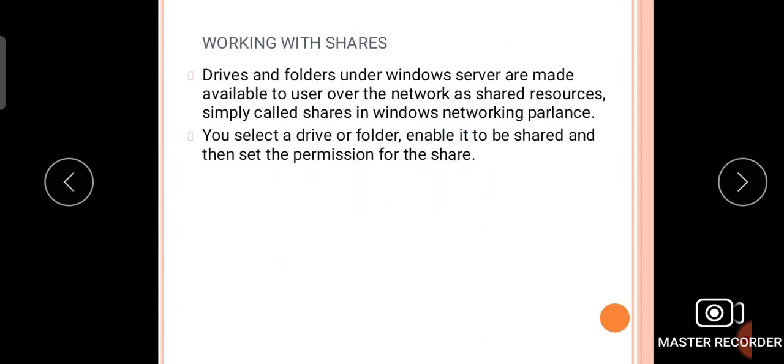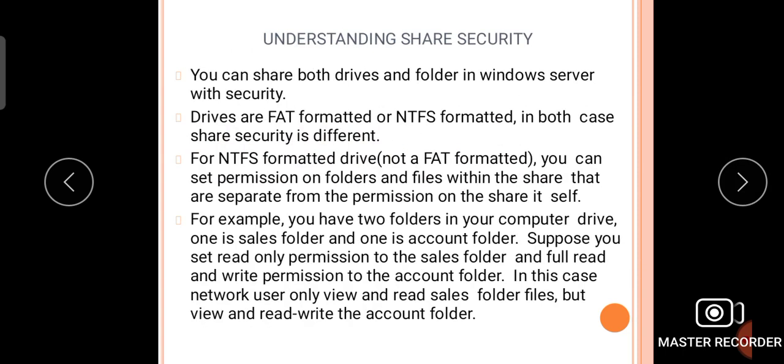Okay. Next, working with shares. Drives and folders under Windows Server are made available to users over the network as shared resources, simply called shares in Windows networking parlance. So you can select a drive or folder, enable it to be shared, and then set the permissions for the share.